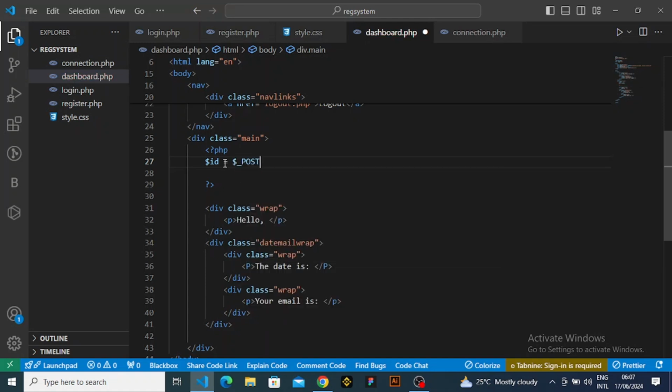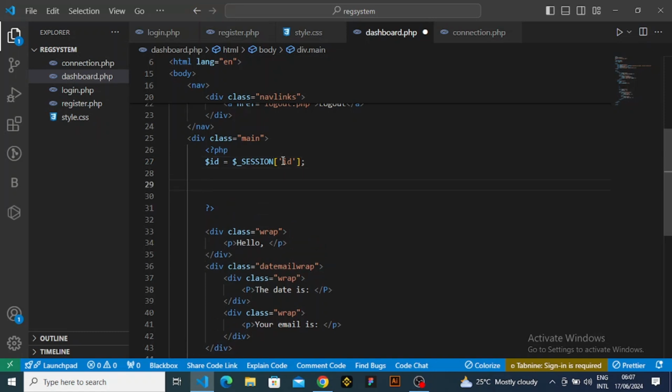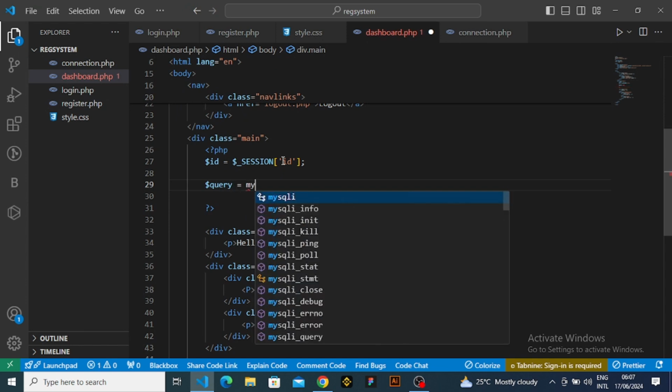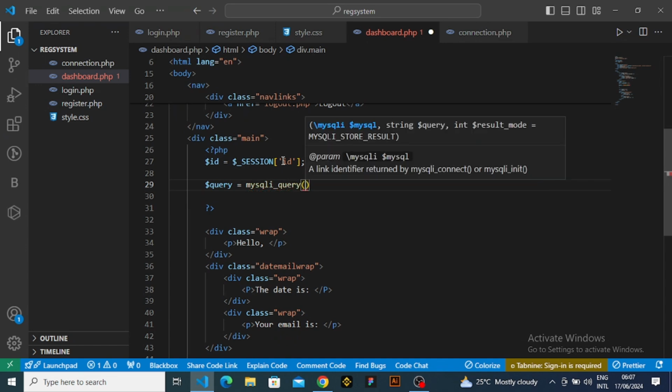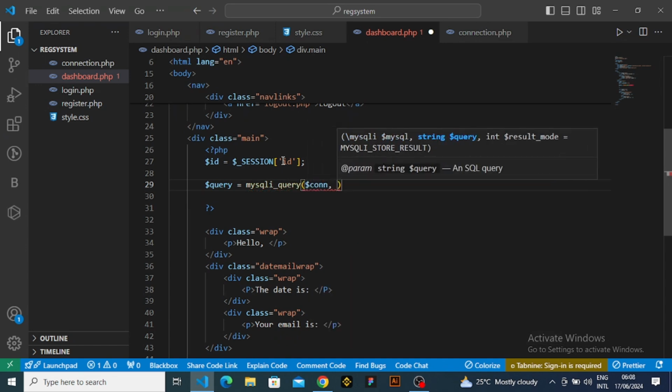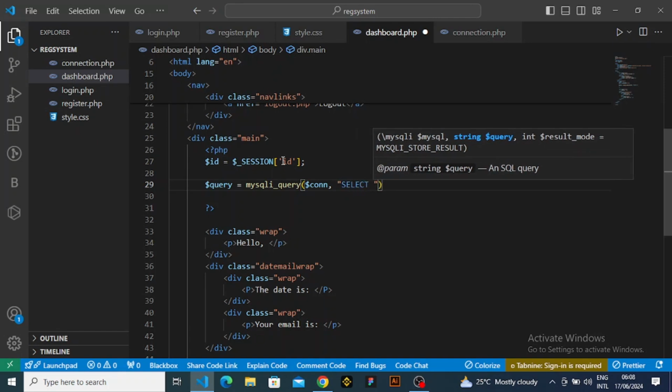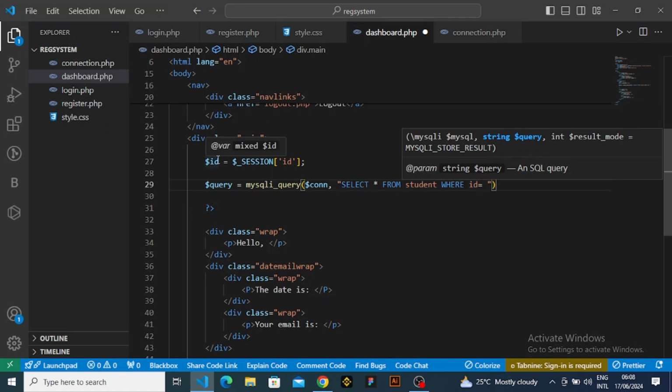So ID is equal to $_POST, then we'll pass in ID. No, it's not post, sorry. It's actually SESSION. We pass in our ID. Then we'll come down here and write our query. Our query is equal to mysqli_query. Pass in our database connection, and then the actual query here, which is select all from our student table where ID is equal to this particular ID that is defined here.